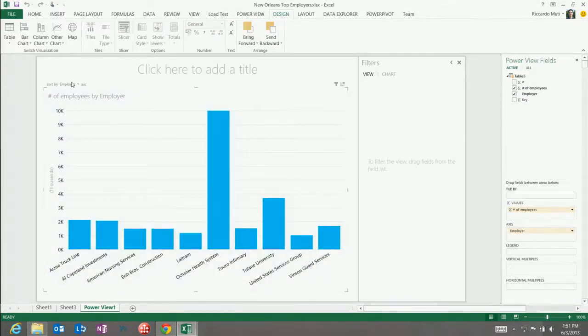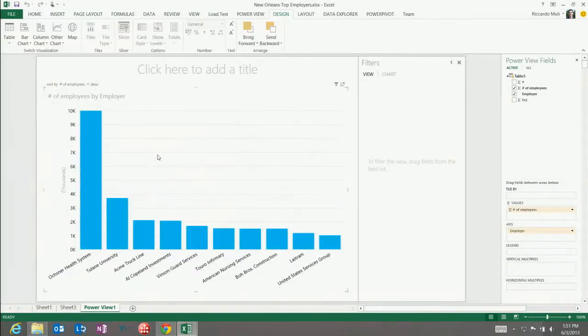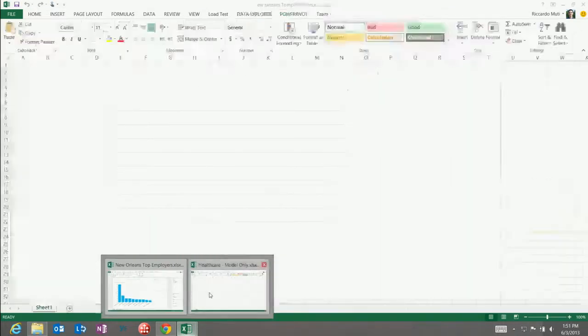Very easy. If I want to sort this, maybe I can sort it by the employer alphabetically, or by the number of employees, descending, and there we go. We got the top employers in New Orleans. So that's how easy it is to create Power View reports on top of basic Excel sheet data. Now, let's look at something a little bit more sophisticated.